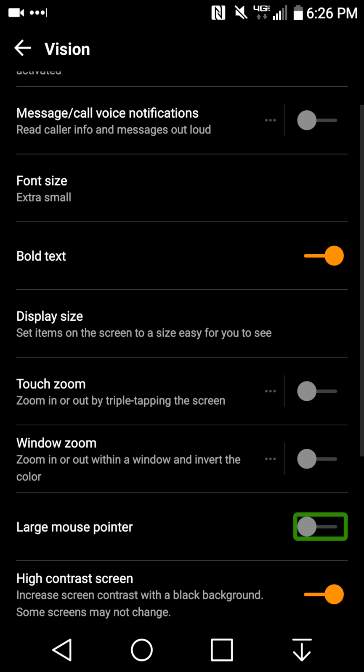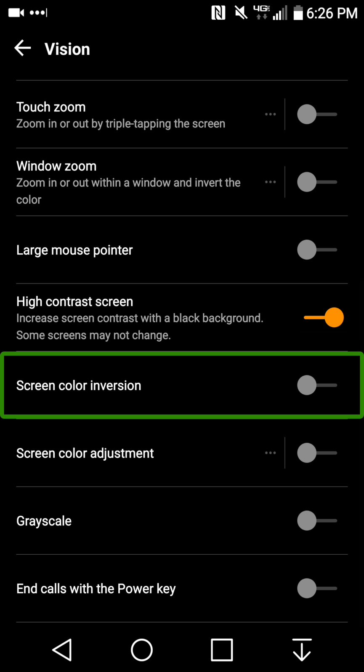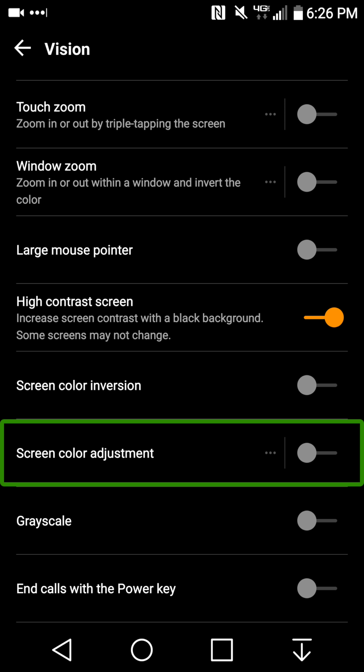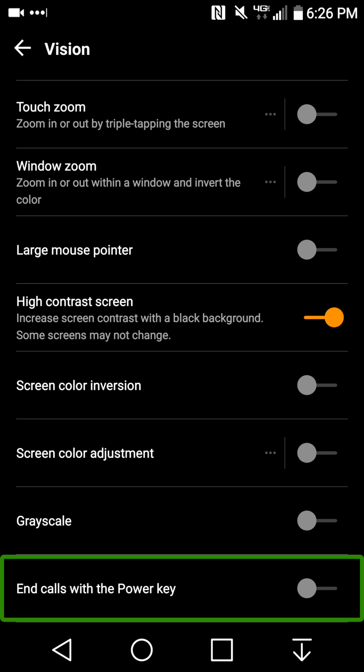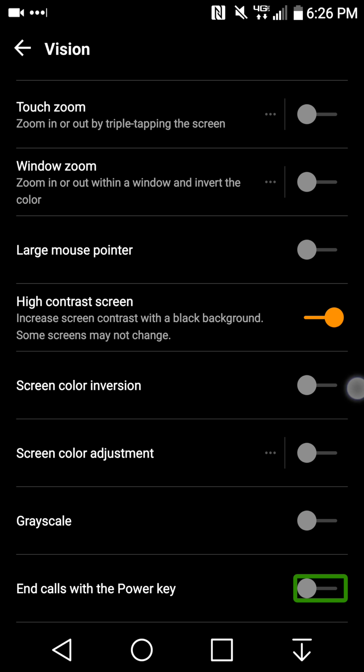High contrast. Checked. Screen color inversion. I can make the screen a different color. Screen color adjustment. I can adjust the screen color. Off. Grayscale. I can grayscale, so everything is just different shades of gray. Not checked. End calls with the power key. I can end calls with the power key. Not checked.